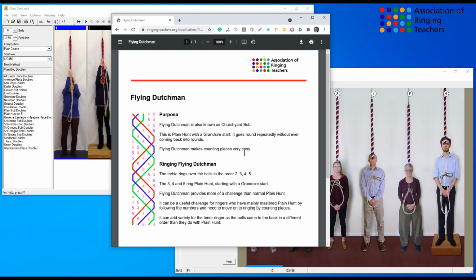Now, what it's actually doing is it's a Grandsire start followed by a switch to plain hunt. So you can see here that in plain hunt, the 3 would normally go up to the back, but it actually comes down to the front. That's your Grandsire start. And then all the bells will start hunting. So how do we set that up?